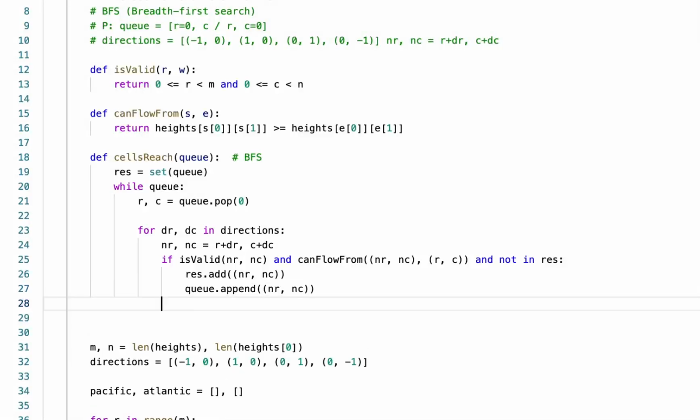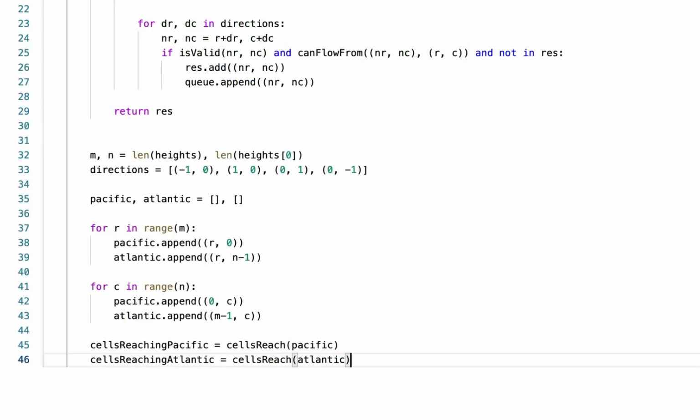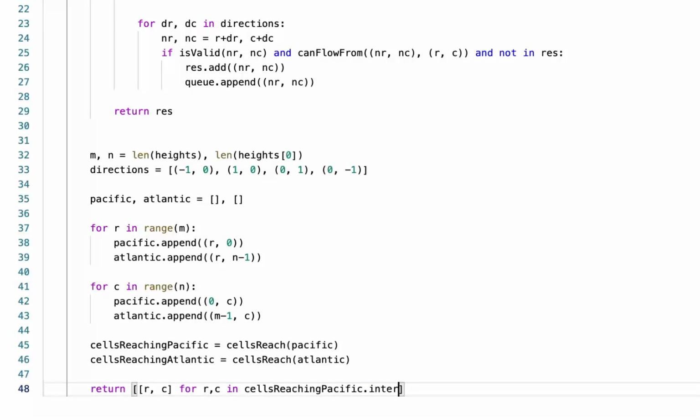And when this is the case, I would just return result by the end of the session. And what I would be returning, we want to return row and column this way, for row, column in cells reaching Pacific dot intersection.